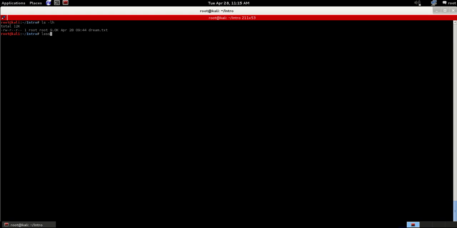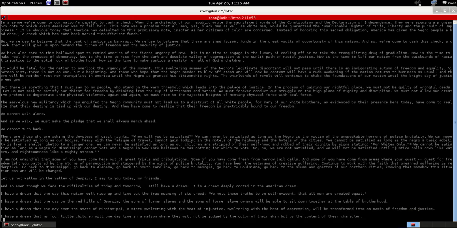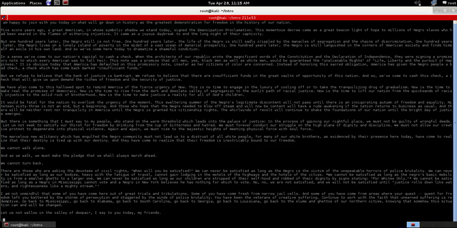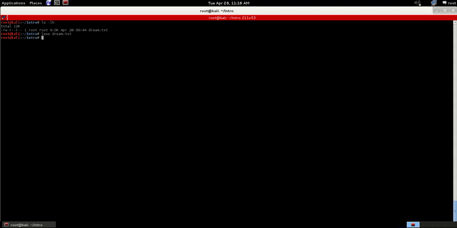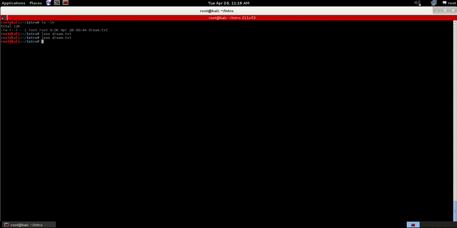To go through it systematically, we use the less command. What this will do is give us the ability, using the up and down arrows, to go through line by line as we want. You can also use page up and down to scroll through the file. To quit less, you press the letter Q and you get out of it.